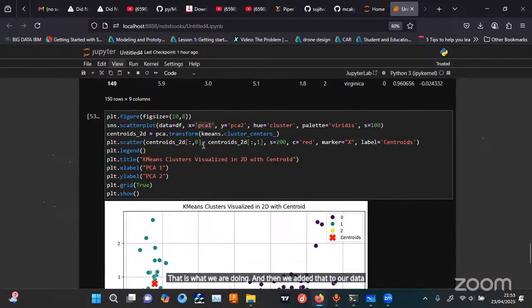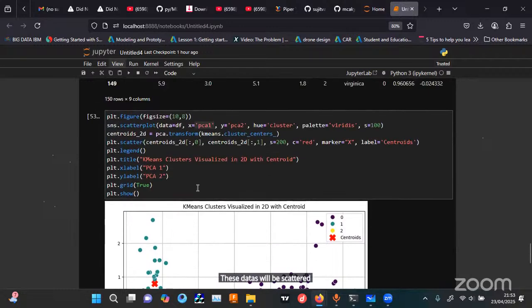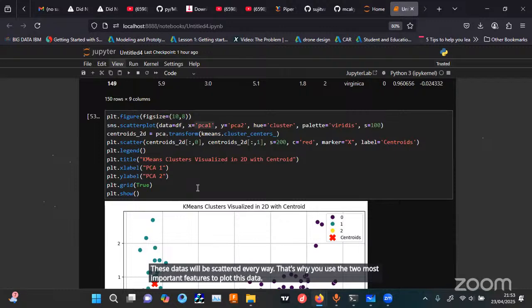And then we are plotting the two most important things, because if you don't use your PCA to plot this, these data will be scattered everywhere. That's why you use the two most important features to plot this data. That's what we are basically doing.